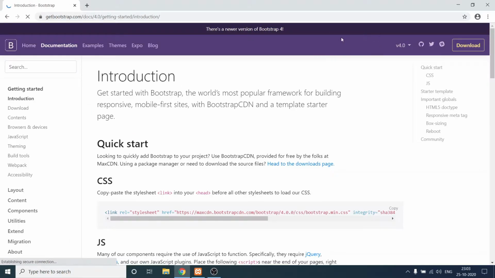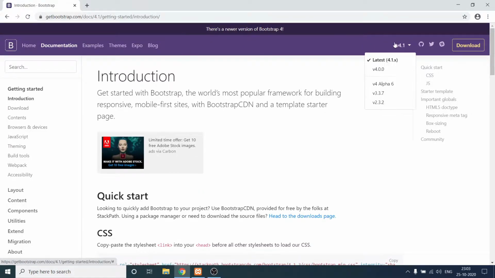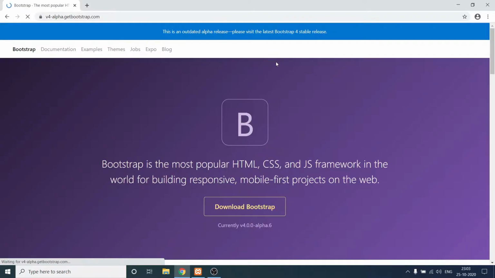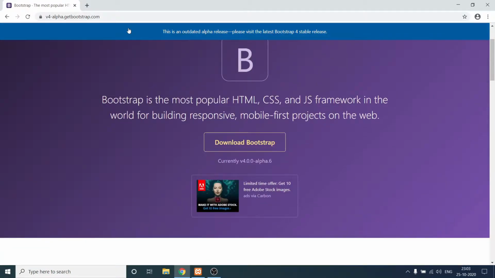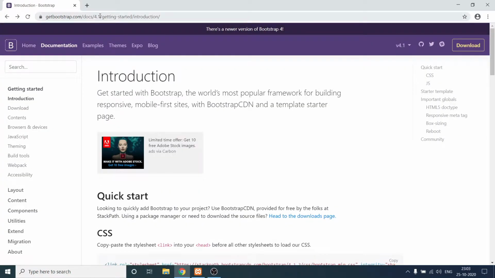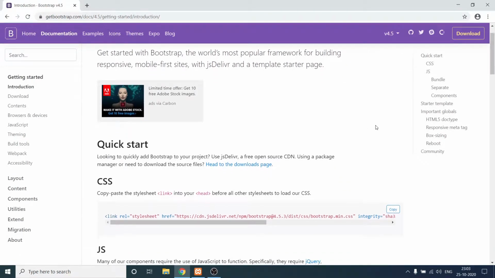So here I'm going to Bootstrap, the latest version. I think it's 4.5. Okay, so this is an outdated alpha release. Please visit the stable release. So this should be Bootstrap 4.5. Okay, so here we are.